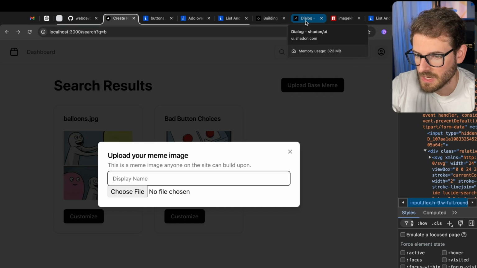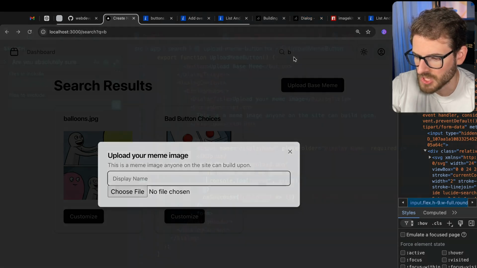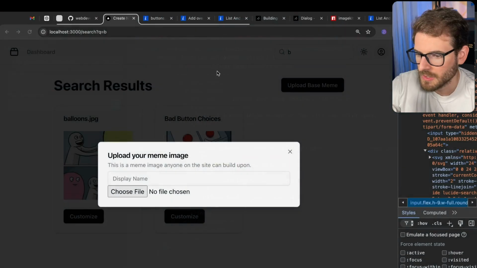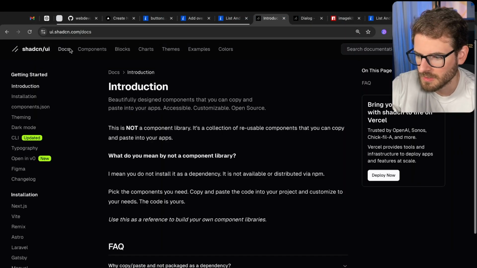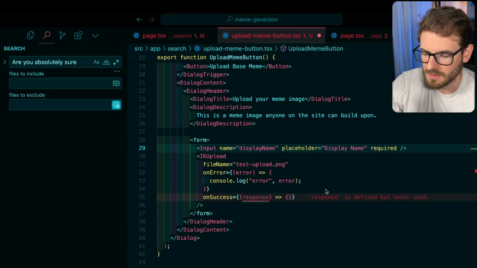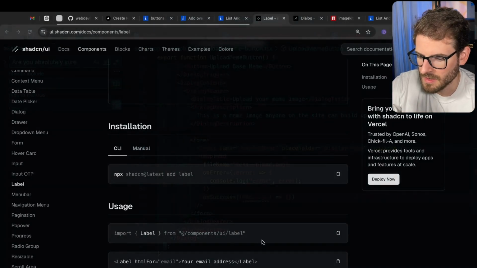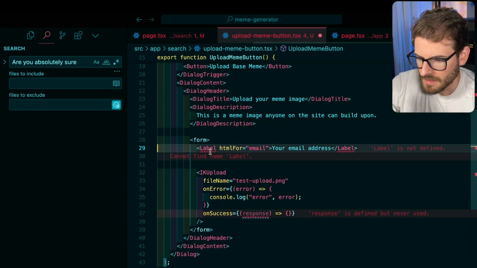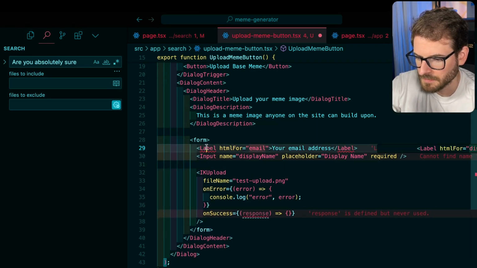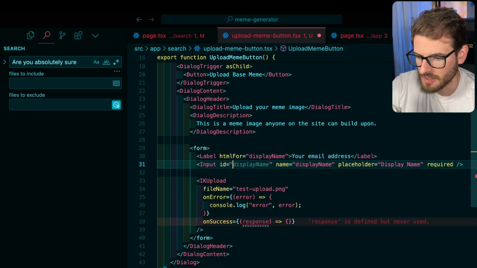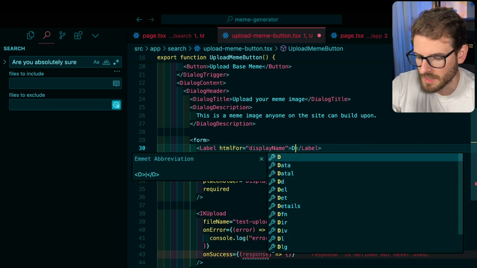Now, if you go to ShadCN, I think there's labels too, which I don't know if we have installed. Let's just check this out. Do we have a label? Oh, we don't. Let's go to ShadCN, go to the docs, type in label, let's find it. And again, we're going to add this in. Paste that in there, and now we should be able to pull it in like this. Let me go ahead and import this. And then this will be htmlFor display name, which means we need to add an ID here of display name. And then we'll say display name.